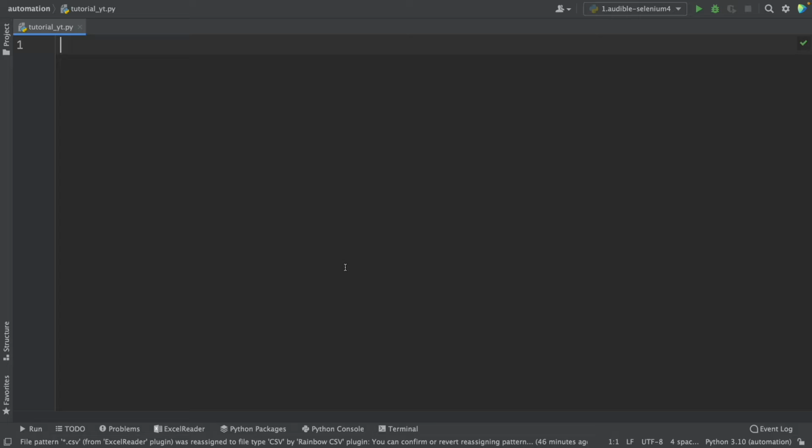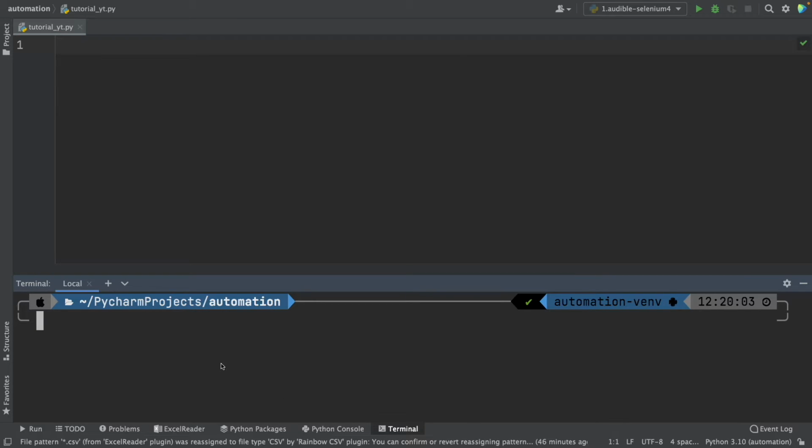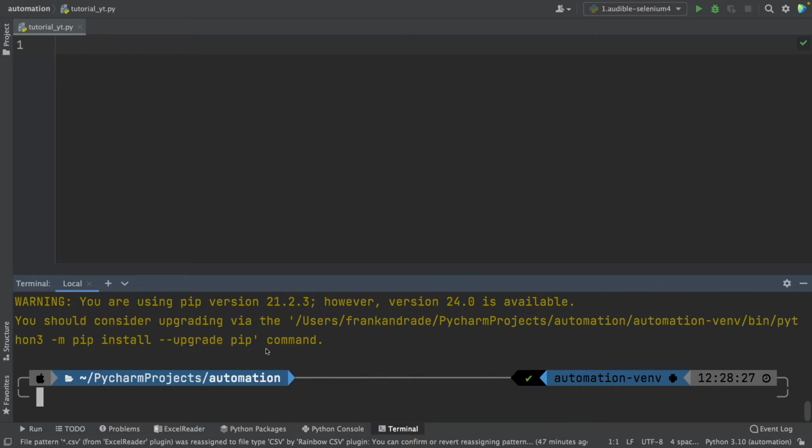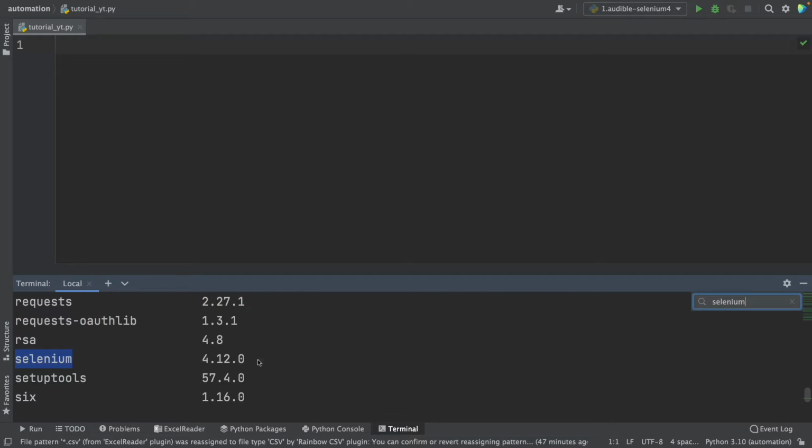So here I'm going to open up the terminal inside PyCharm. I click here and now we're going to install Selenium. So we type pip install Selenium, we press enter, and with this we're going to install Selenium. In this case, I already have Selenium installed on my computer, and if I'm not wrong, I have version 4.12. So once you have Selenium, the next thing we have to do is install chromedriver.